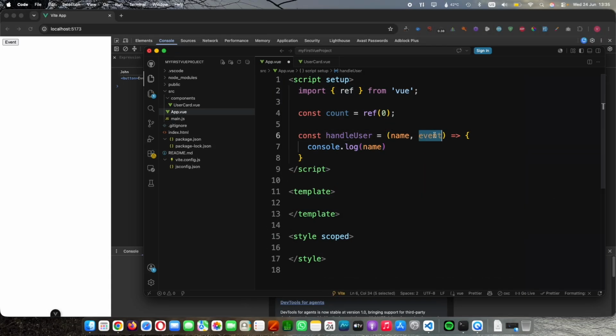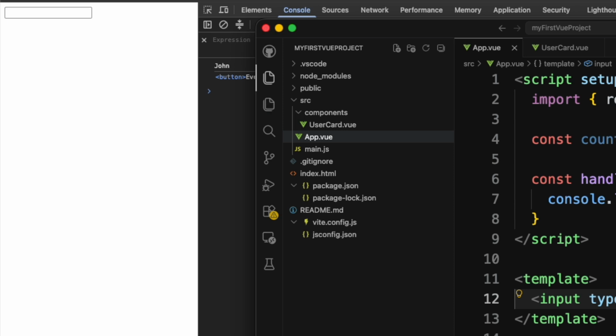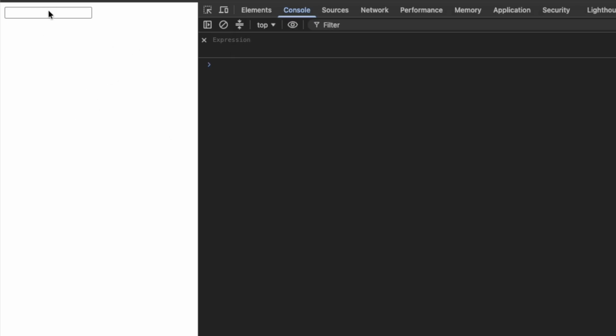Vue can also respond to keyboard interactions. For example, every time a key is released, the function executes. Keyboard events are commonly used in forms, search bars, and shortcuts.